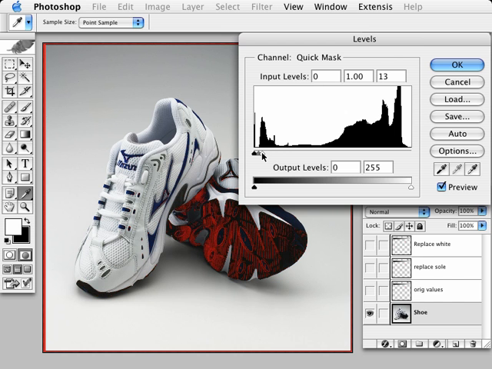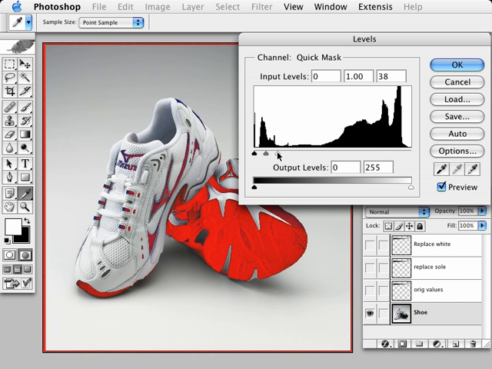I can actually go in and just grab the grooves between the sole of the shoe, or I can grab as much of that as I want. Obviously, I'm grabbing some areas that I don't want, which are on the side of the shoe right here. So I'm going to very carefully select as close as I can to grab as much of the bottom of the shoe as possible. I'm going to hit OK.